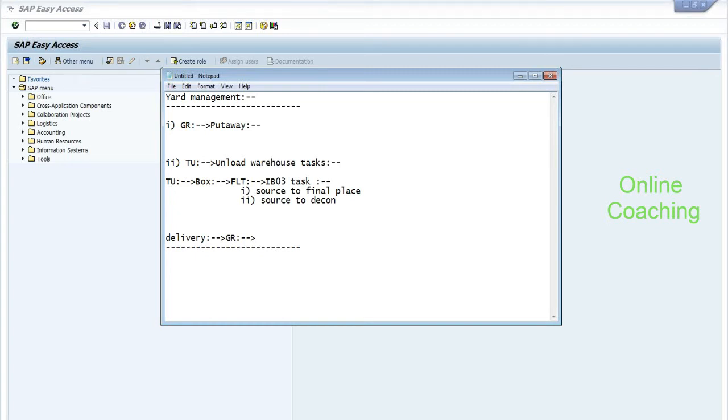Exactly. So when you unload, parallelly this warehouse task will be created. Physically maybe there is a time lag, but in the system there will be no time lag. Am I correct? Yep.